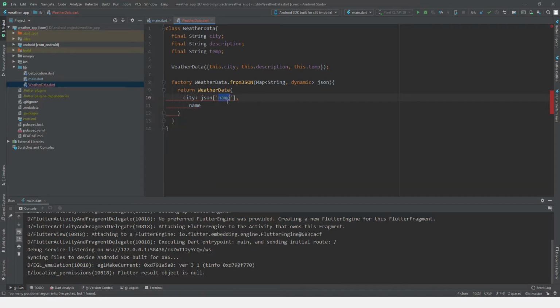So you must match the right spelling. You must match the spelling here with the key you got from the API. So this is the key from the API. Please make sure to have the same spelling, or just copy it from there just to be on the safe side.